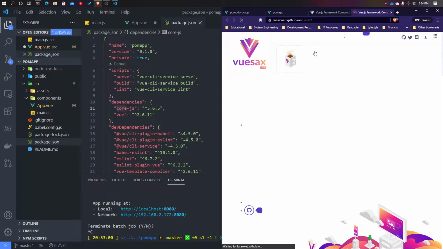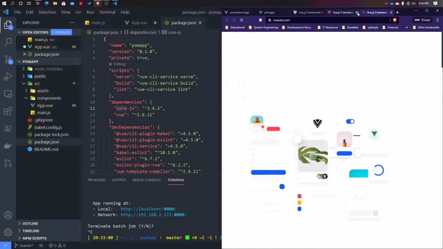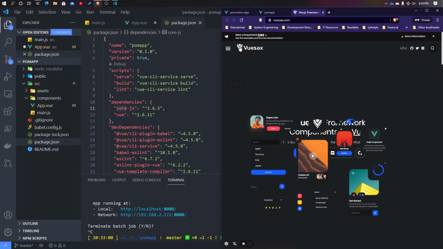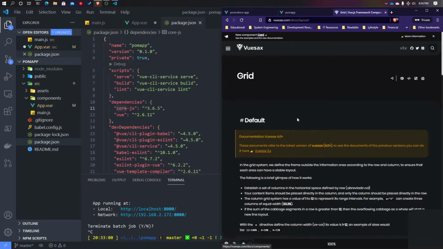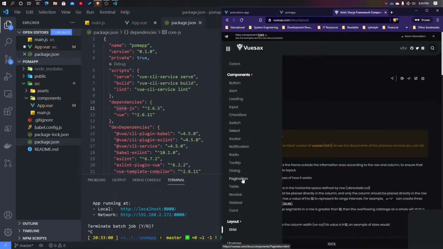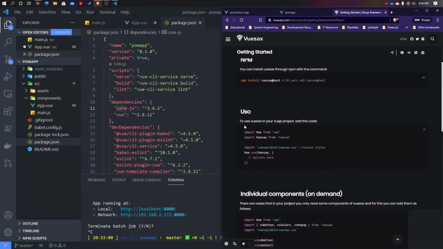If you go here, this is probably going to be the first thing that you see, and you want to go to Vuesax 4. I just kind of like this framework a little bit better. It looks cool. I think it's a little bit more mobile friendly, but I want to get started, and I don't want to go too deep into this. So, getting started. And if we want to use this, we've got to do an npm install.